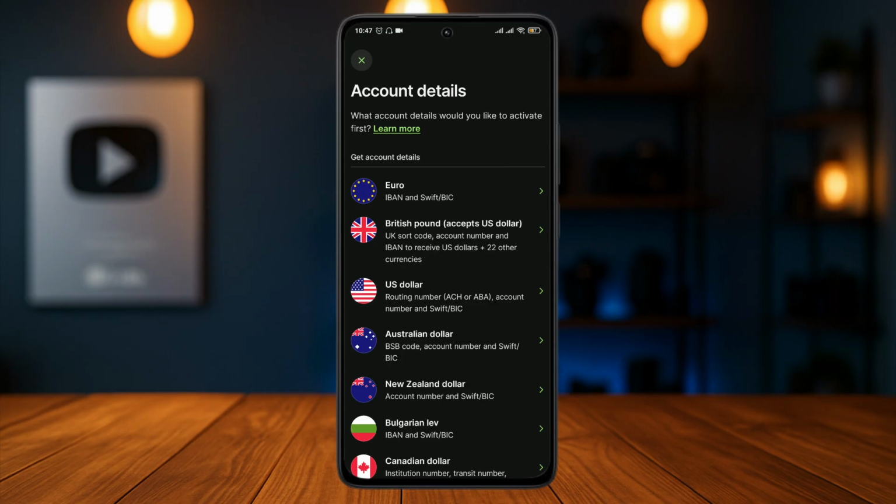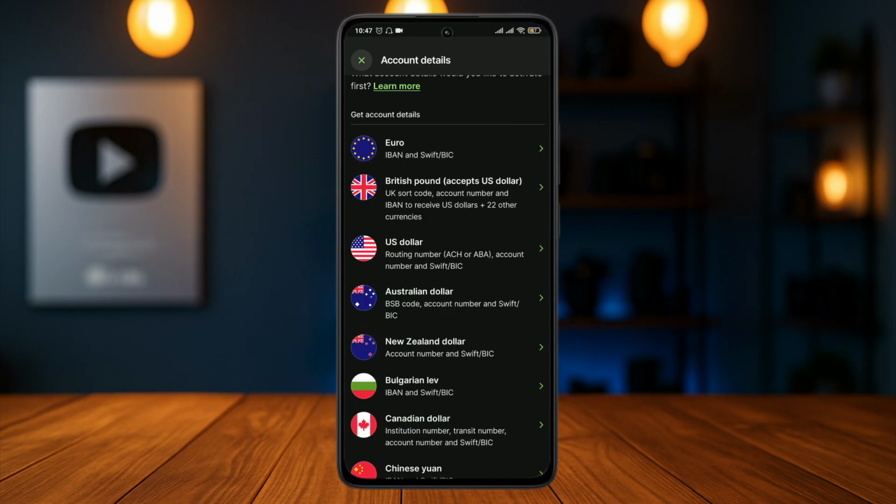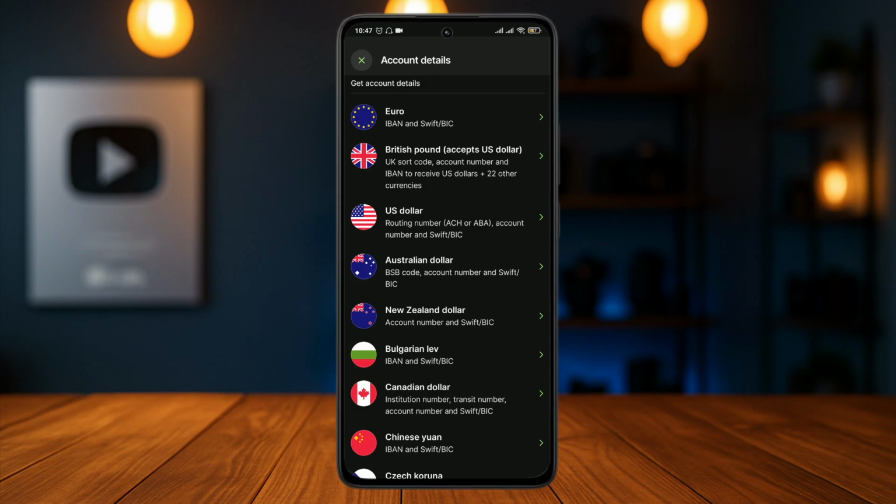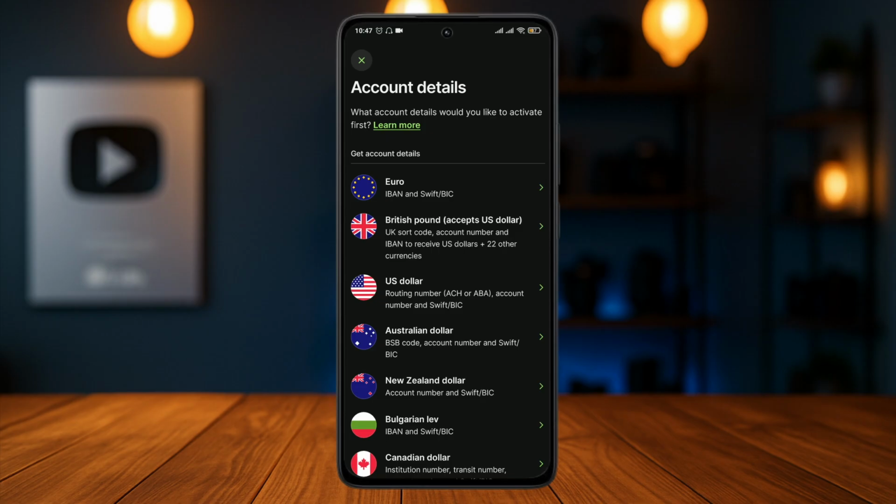Tap on the start button and then select the currency that you're trying to receive into. For example, if you select the Euro option, you're going to get the IBAN and the Swift code. And if you select the US dollar option, you're going to get your routing number, your account number, and the Swift code as well. This way you can provide this information to the sender that is trying to send the money into your Wise account.